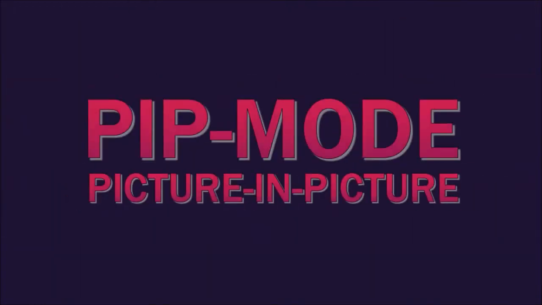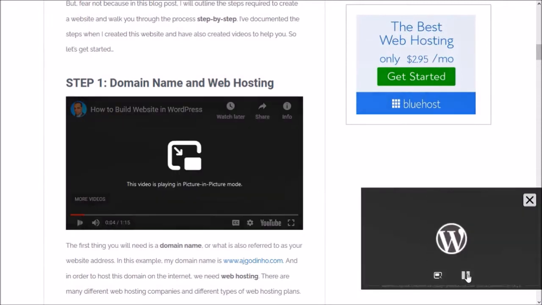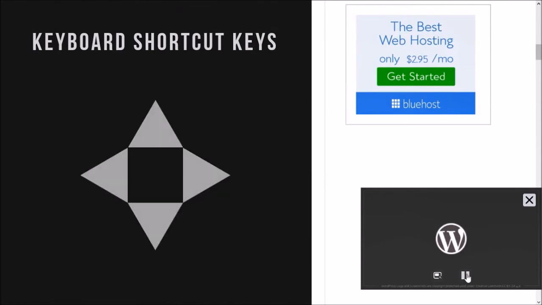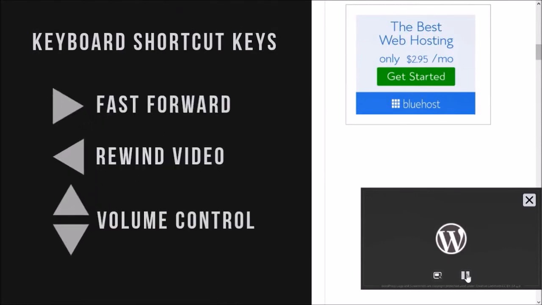Thirdly, small improvements in the picture-in-picture mode, which I've showcased in previous reviews. It now supports keyboard shortcuts for fast-forwarding and rewinding videos. Use the arrow keys on your keyboard to move forward and backwards 15 seconds, as well as for volume controls.